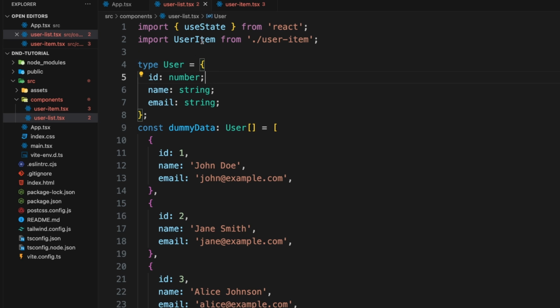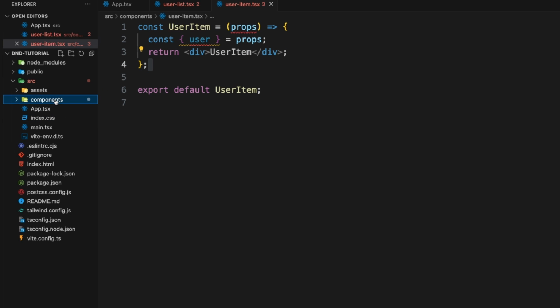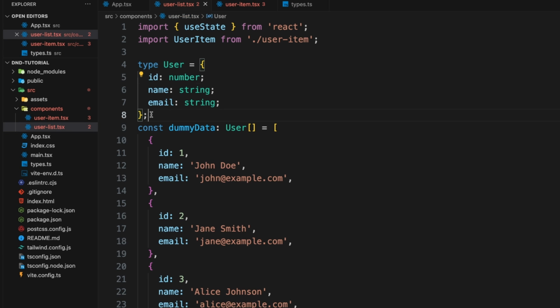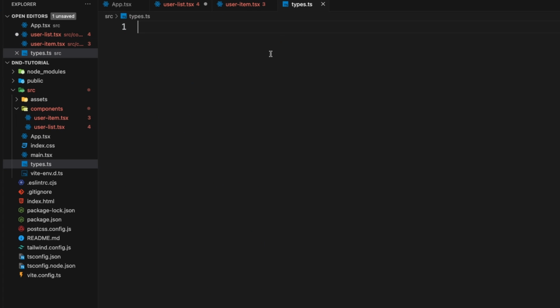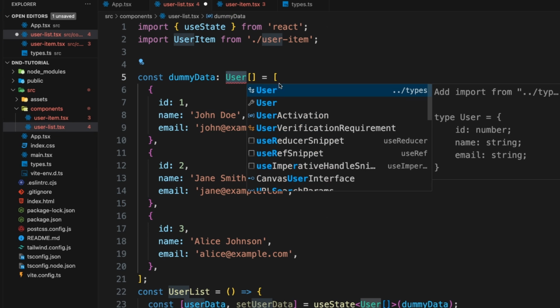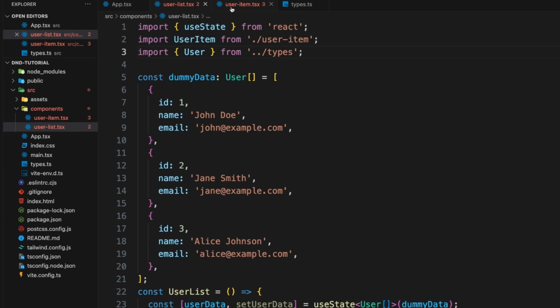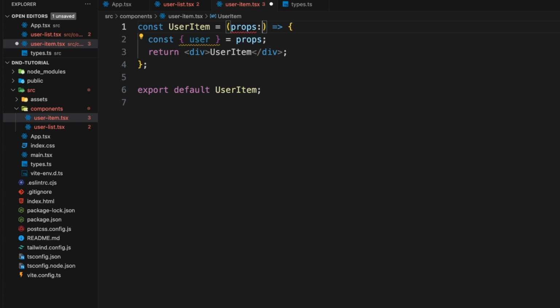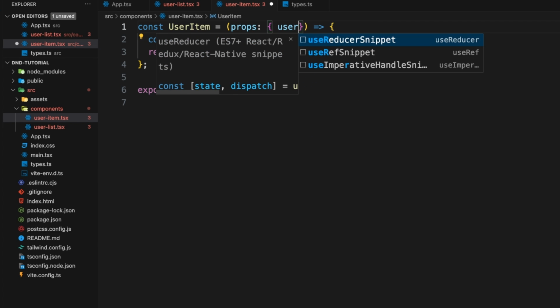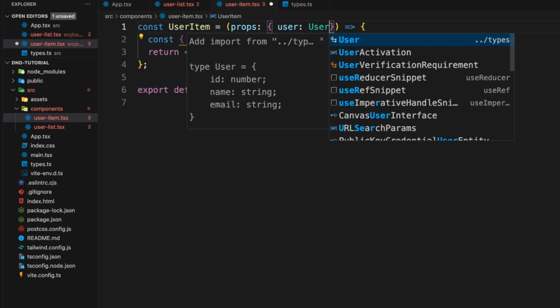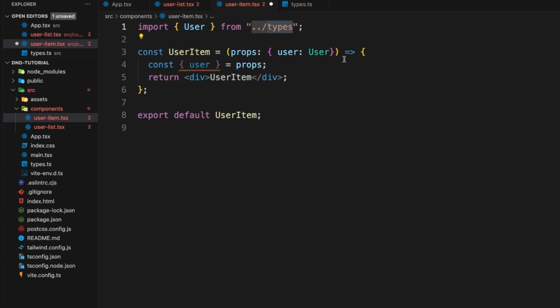We can just export this and use it right here, or the better way is to create another file called types.ts, and we are going to copy this or cut that out, and we are going to export this type so we can use it inside the user list and also inside the user item. So in here, I can grab the user like so, and the user has a type user that comes from this types file.